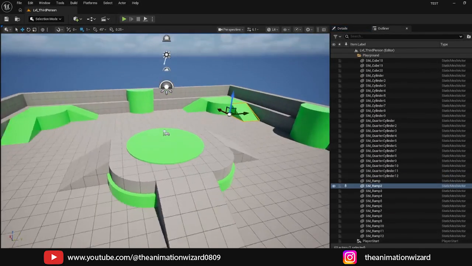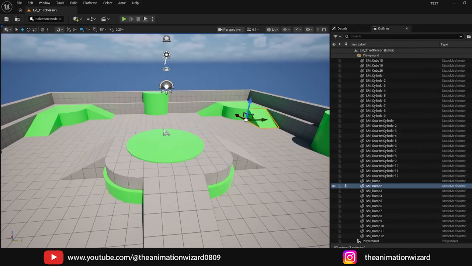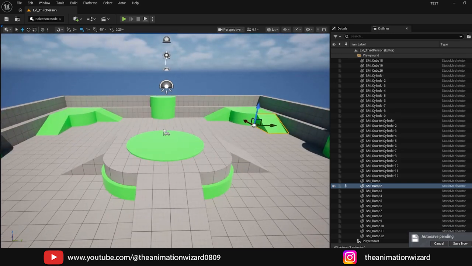Okay, so here we have our third person Unreal Engine editor. Today we'll see the PBR workflow in Unreal Engine. For that, I will create a new material and we'll see what the properties of PBR are in the Unreal Engine material editor. So first of all, we'll see what PBR is.